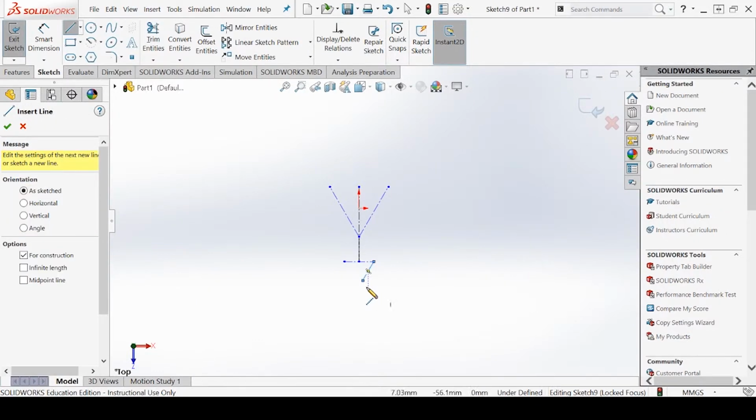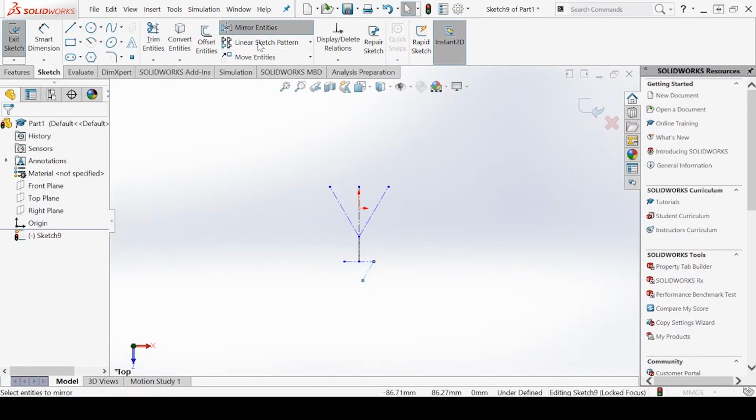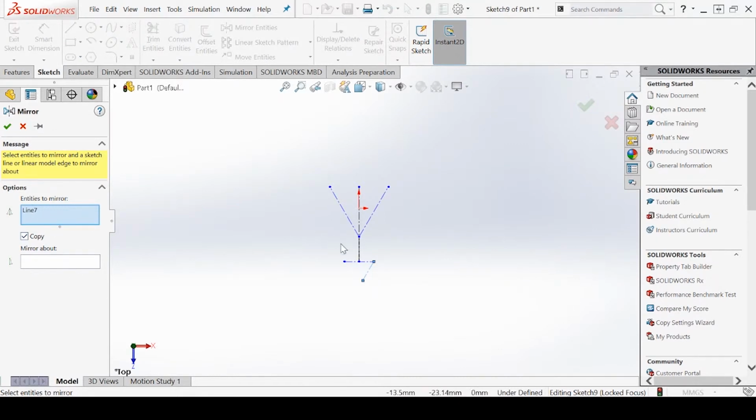And then I can go back and use the same mirror trick as before. You'll see that line 7 is already selected. Click on this center axis here. And there we go, we have a mirror.